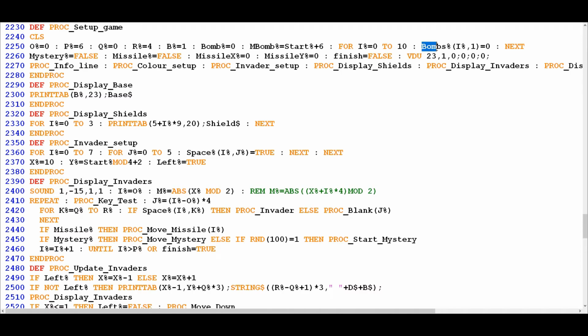We also want to make sure that our bombs percentage array is completely cleared with all values set to 0, because at the very start of the game we don't want there to be bombs falling from the sky straight away. There will be other procedures that control that further down. So that's, if you like, a set of values being initialized.